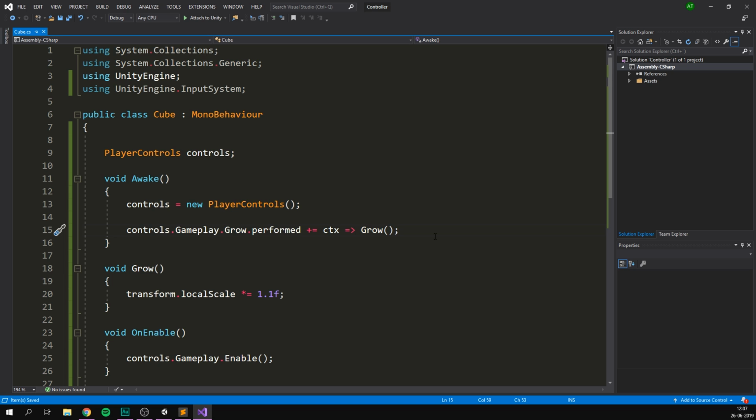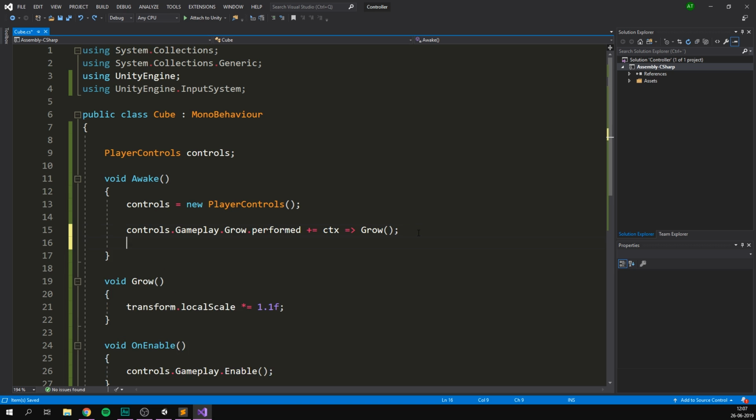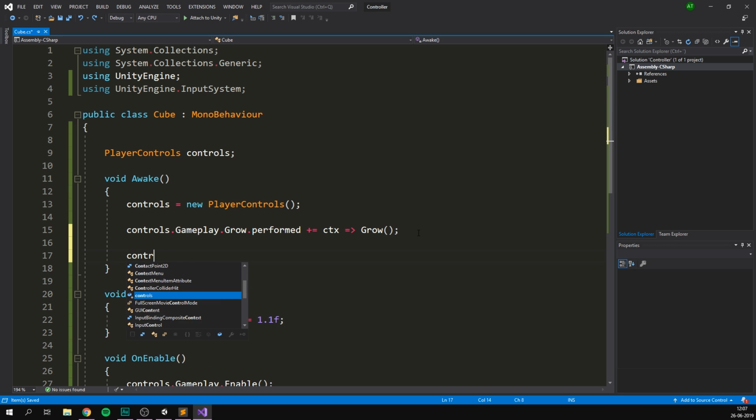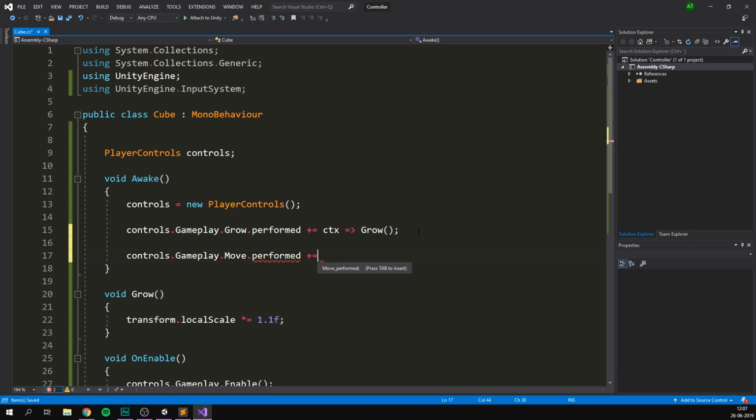And this really isn't that much harder. In fact, we're going to start out the exact same way here. So we'll do controls.gameplay. And then instead of using the grow action, we'll use .move.performed plus equals.